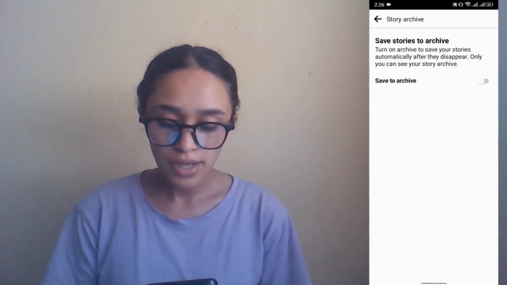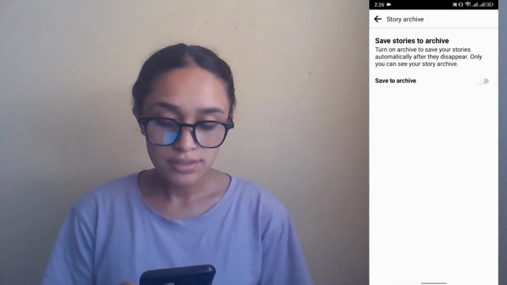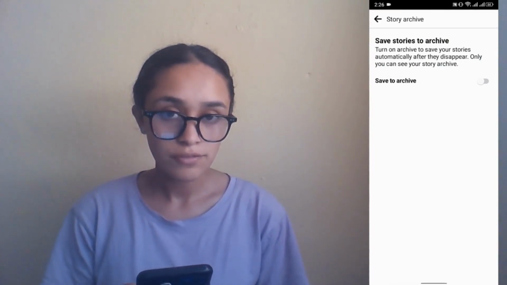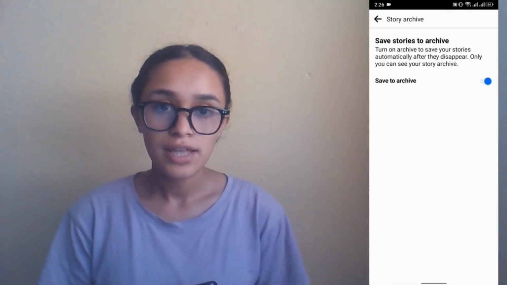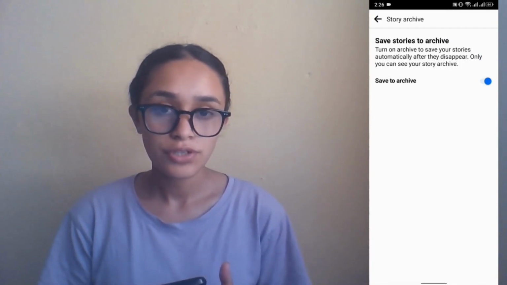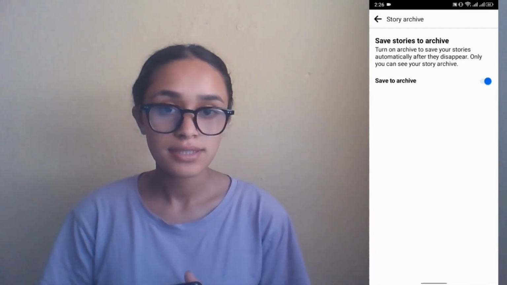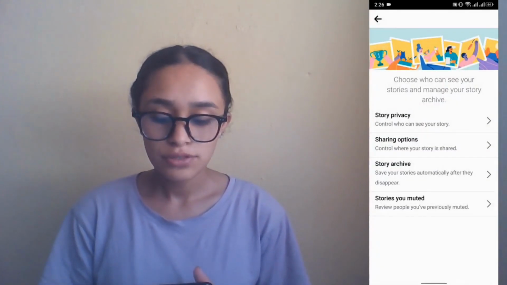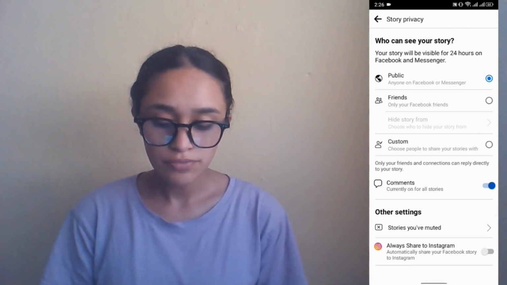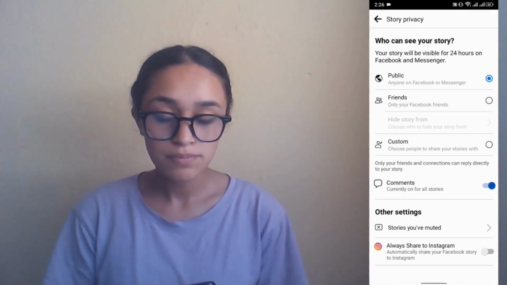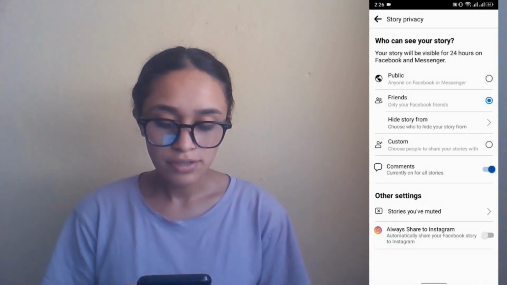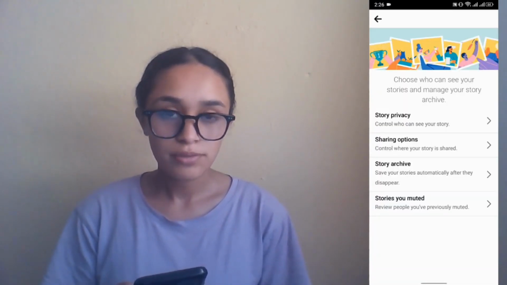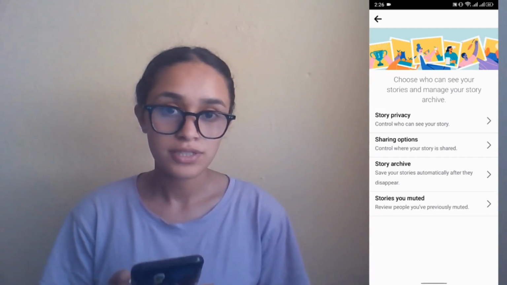Simply go for story archive, and here the save to archive option is turned off. You have to simply tap on it and turn it on, and by doing that you will be able to save the story to your archive. Then you have to go back and go for story privacy, and right now the story privacy is public. You have to set it to friends and you have to go for save, and by doing that you'll be able to run the settings of the featured collection.